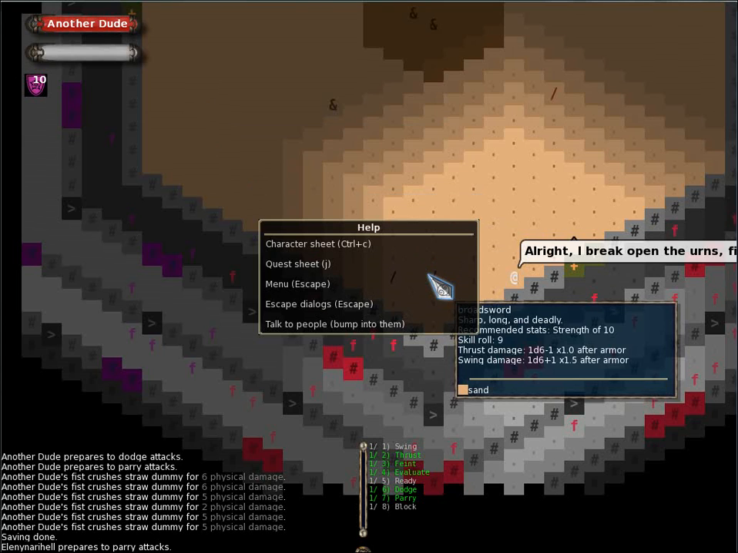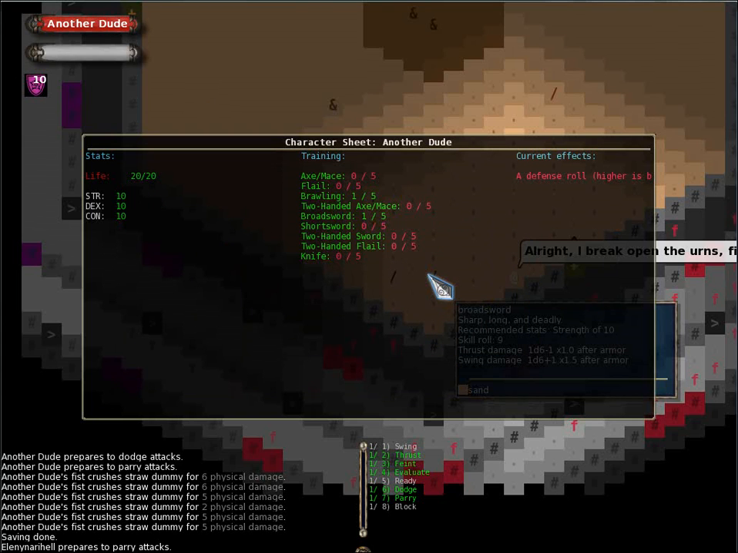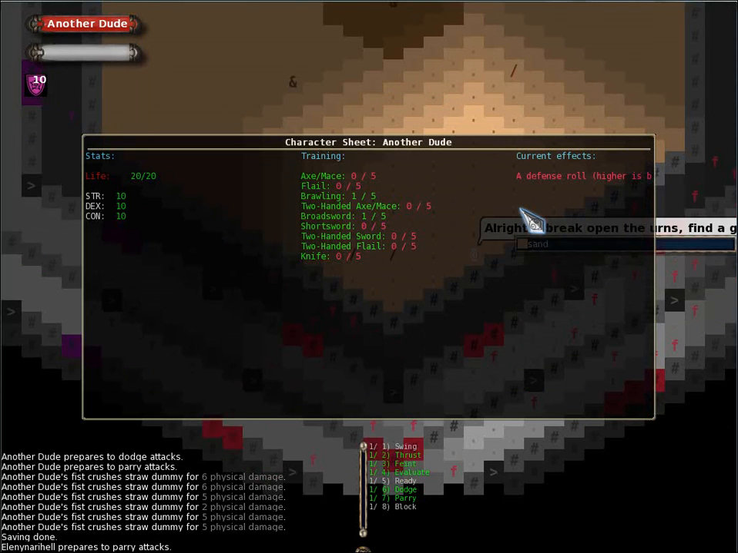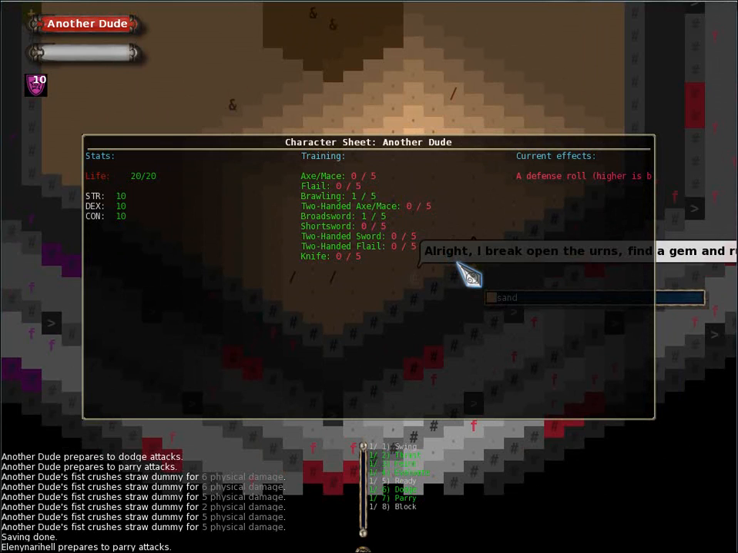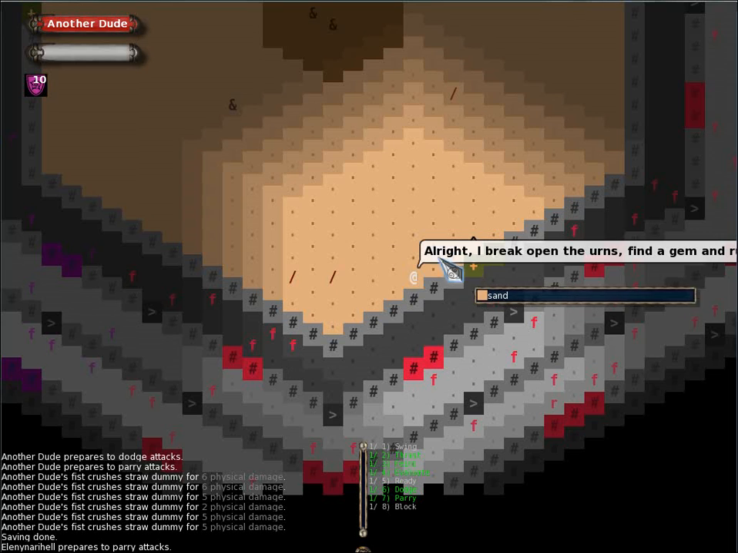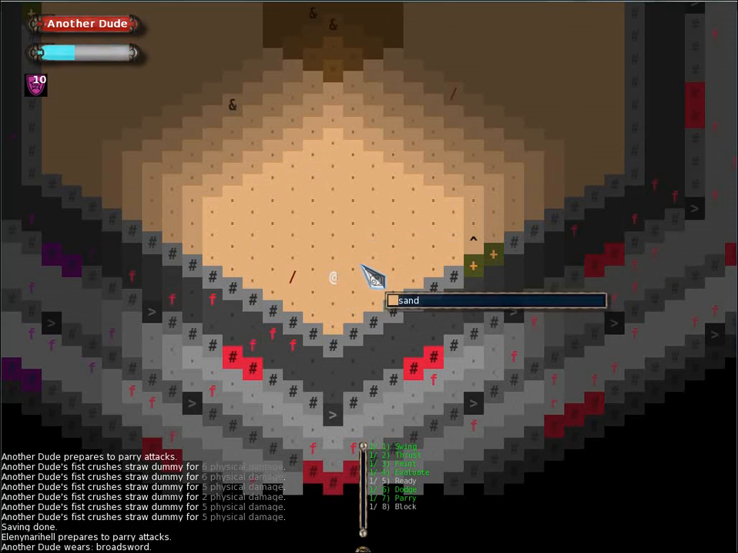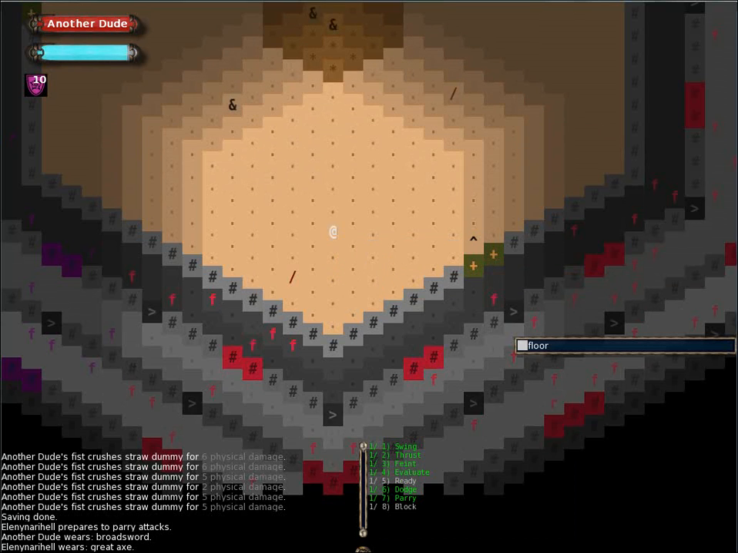Now, what were my weapon skills again? I am good with a broadsword, so I should probably use the broadsword as soon as I get out of this screen. That would be nice. Maybe at some point. There we go. Close enough. Okay, I got my broadsword. And I'm just going to leave the mouse out of it now.